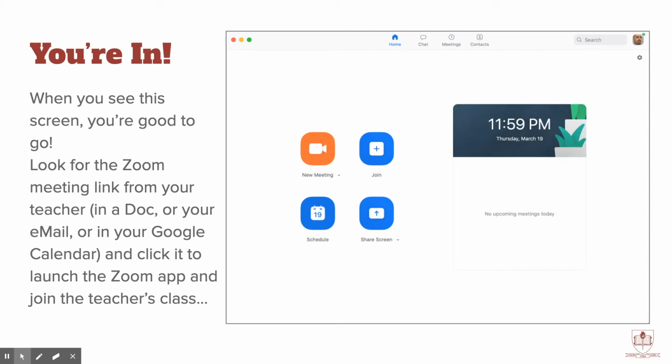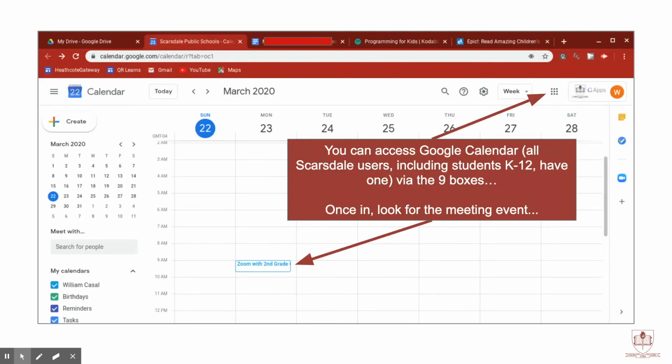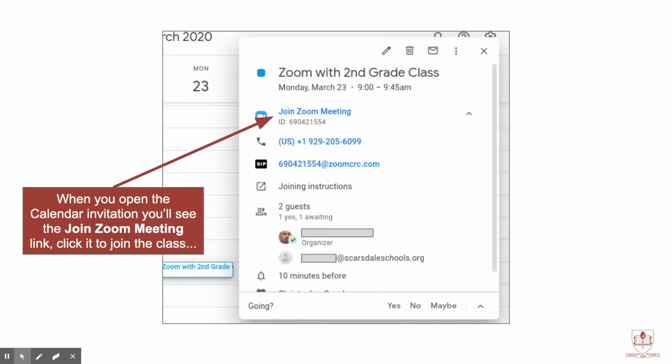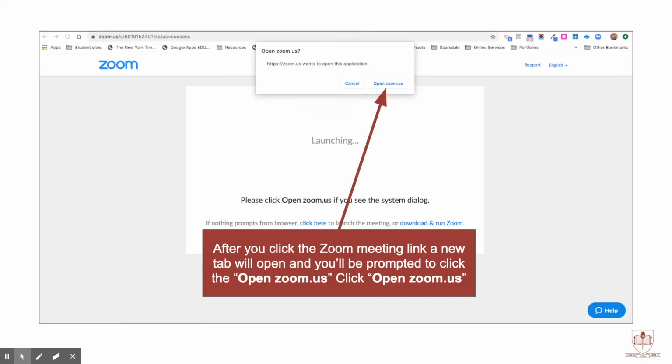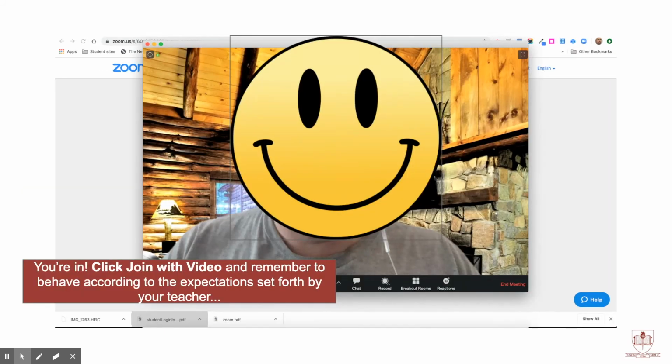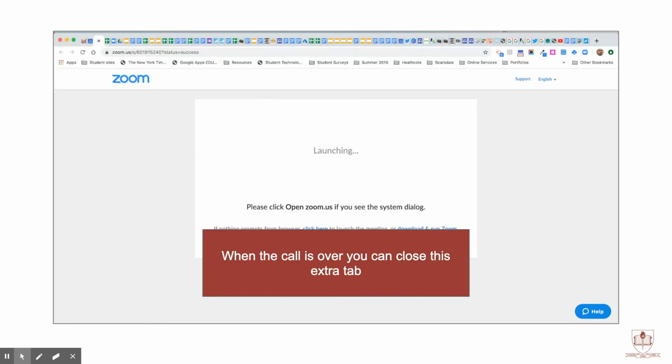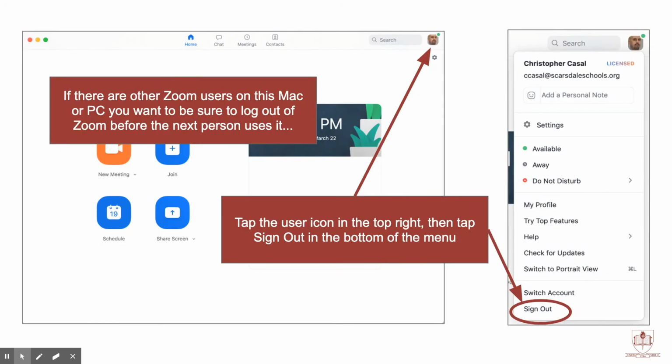Looks a little bit different on the Mac or PC than it does on the Chromebook, but the process is the same. Go back to Calendar or Google Classroom or Seesaw or your email. Click on the meeting ID, click on the link. You will open zoom.us and you will be in the meeting. Same thing when you end the meeting, there will be a blank tab. You can just close it.